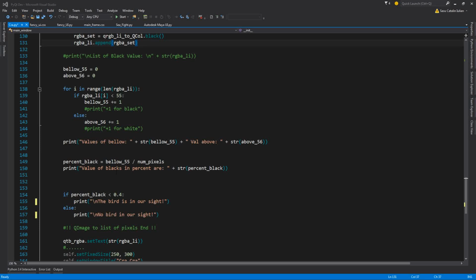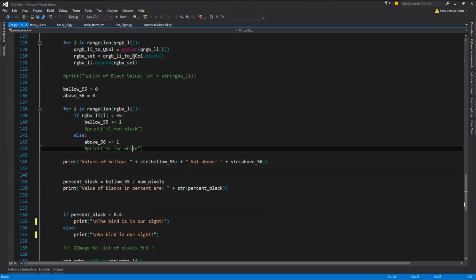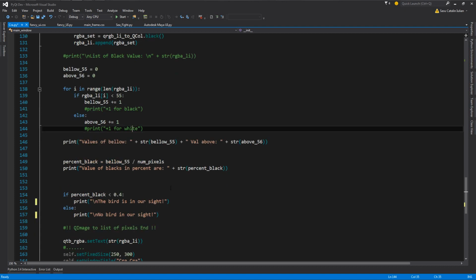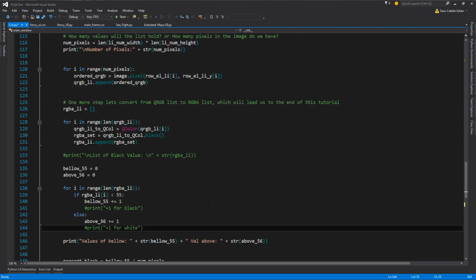Alright, so in this video I'm gonna show you a method to analyze an image. I'm gonna analyze each pixel in the image.